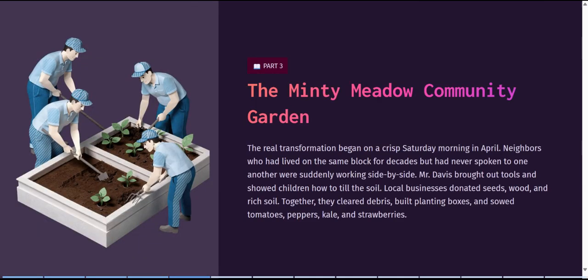The Minty Meadow Community Garden. The real transformation began on a crisp Saturday morning in April. Neighbors who had lived on the same block for decades but had never spoken to one another were suddenly working side by side. Mr. Davis brought out tools and showed children how to till the soil. Local businesses donated seeds, wood, and rich soil. Together they cleared debris, built planting boxes, and sowed tomatoes, peppers, kale, and strawberries.